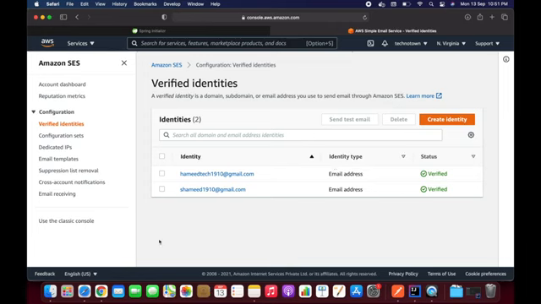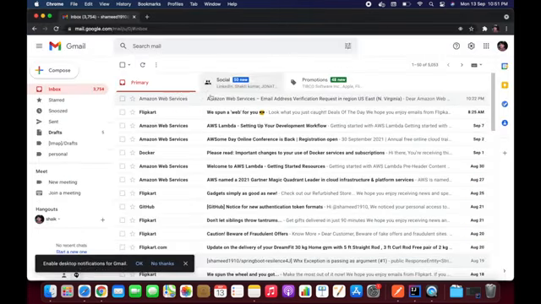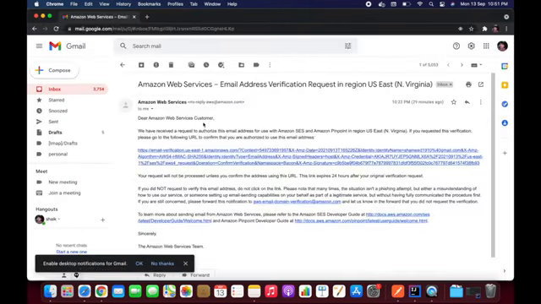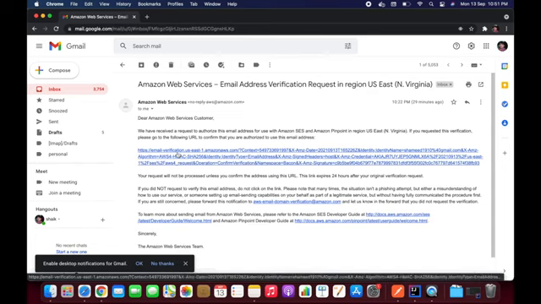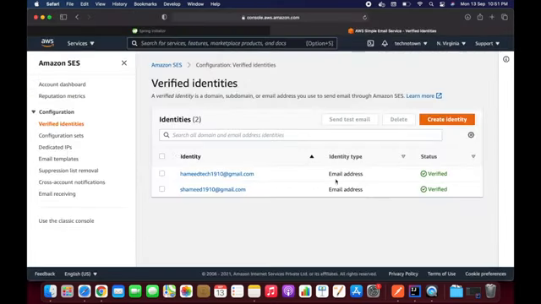Once you get the email verification, basically this is the email verification. You have to click on this verification email, and once you have verified, you will see the status as verified here. After your email address is verified, you are ready to send and receive messages here. Now let's go back to our Spring Initializr.